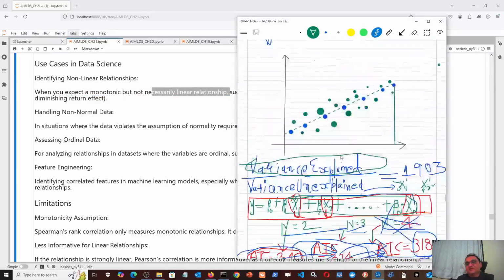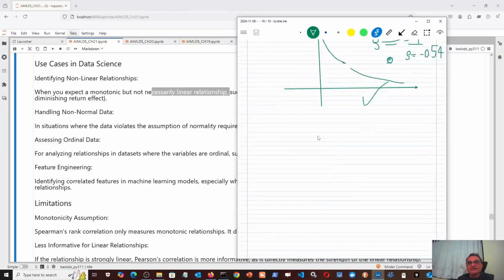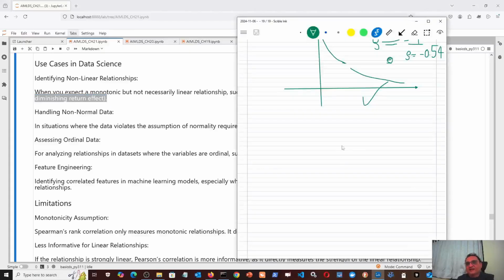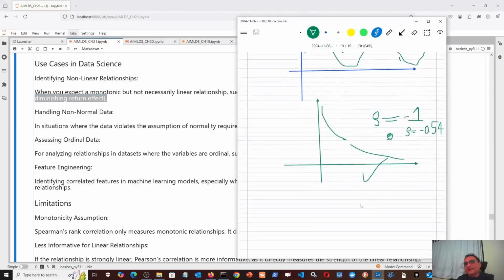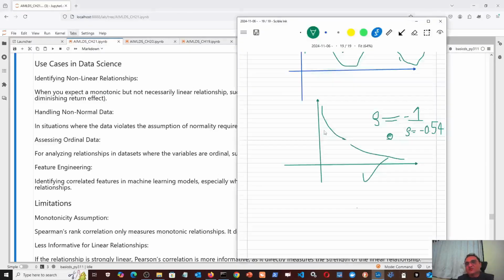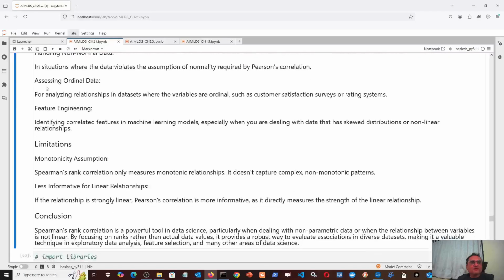Or there is one other very common function in economics, which is called the law of diminishing marginal utility, or the marginal diminishing return effect. If you want to plot that kind of relationship, the return is monotonically decreasing. For modeling that kind of relationship, you should not use Pearson, but you should use Spearman. Whenever the data set itself is not normal, you should always use the Spearman correlation coefficient.